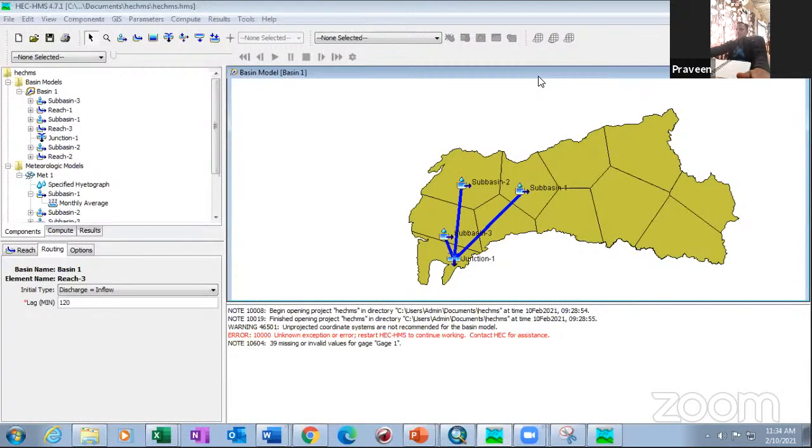Okay, and the data is also shared, so you can download the whole basin model. I'll be opening that model after 15 minutes, and I'll show you exactly how you can do the simulations. I'm just making the practice.